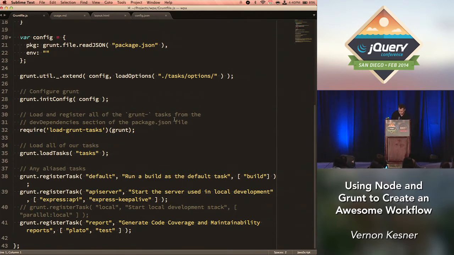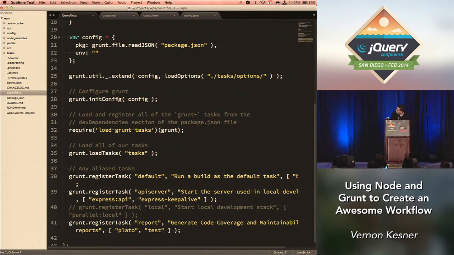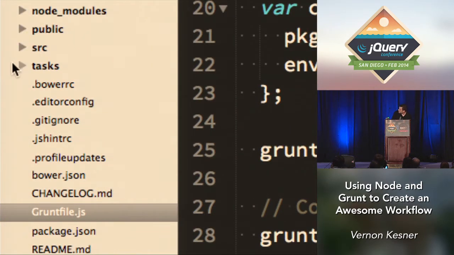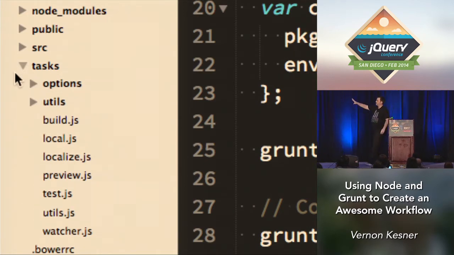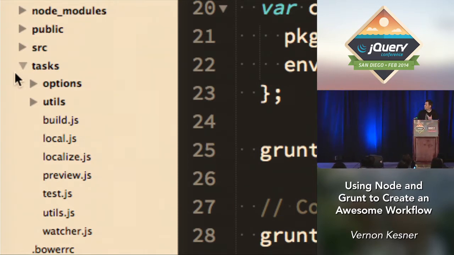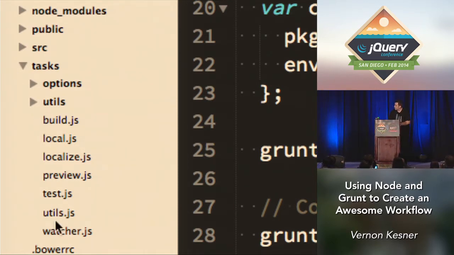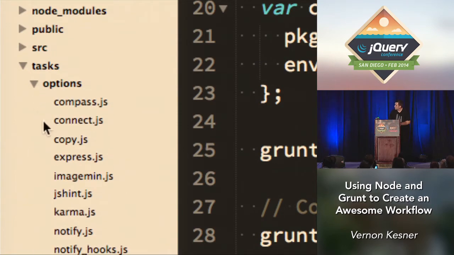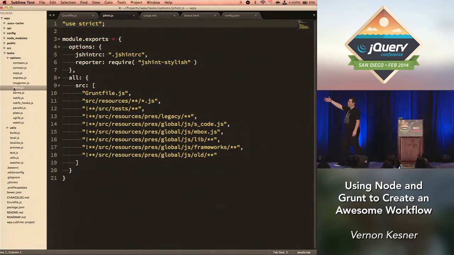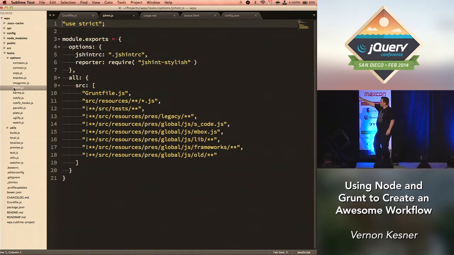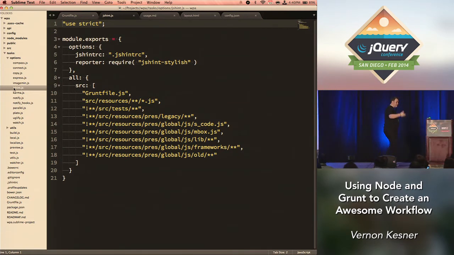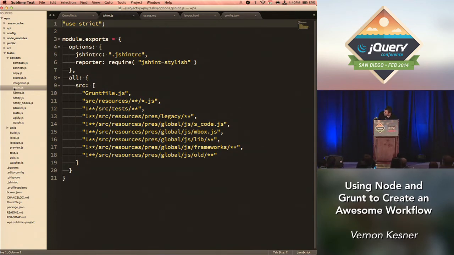And what this gives you, let me zoom in here, is a way to organize the different tasks that you have, the different configurations that you set up. So here we've got ourselves a folder that everything's in, our tasks folder. And these are our custom tasks. And then we have an options folder where we can set our configuration. And we just export that configuration. And so it's a very simple file that's specific to JSHint. And then we just use grunt.loadTasks to load all those guys in at execution time.